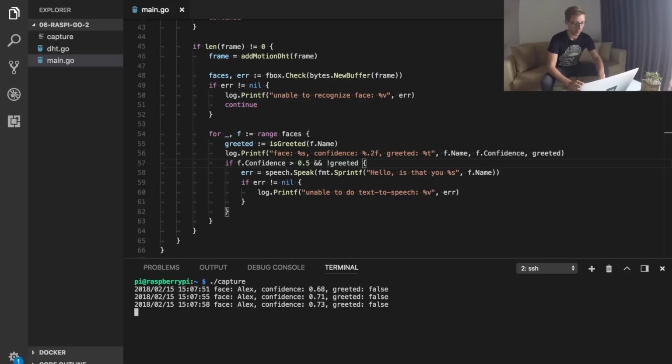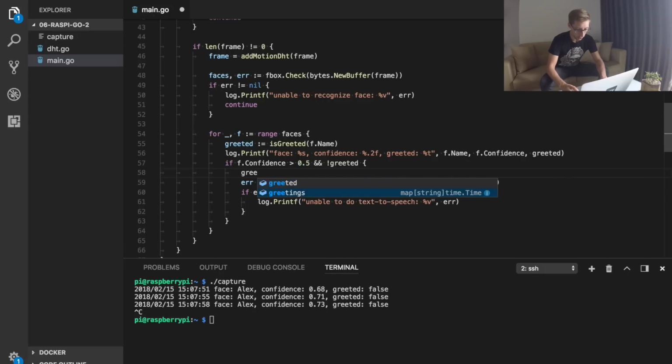Alright, now it works, but as you can see, we have one issue: it continues to greet me. And I can see why it happens, because we forgot to add a value to our map. We do it here, just set greetings, name equal time now. Cool.